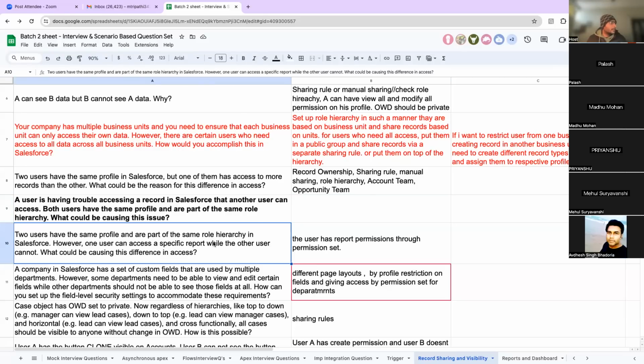Now, question number 10. Two users have the same profile and are part of the same role hierarchy in Salesforce. However, one user can access a specific report while the other user cannot. What could be causing this difference in access? See, this is not more into the record sharing and security question. It is more about report visibility. Now here you will have to ask whether they have access to the report or not.